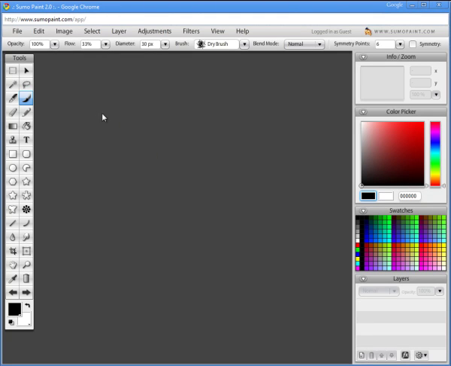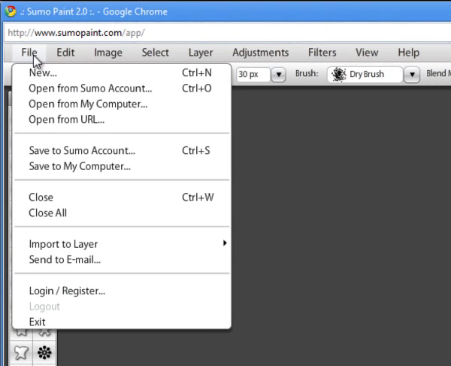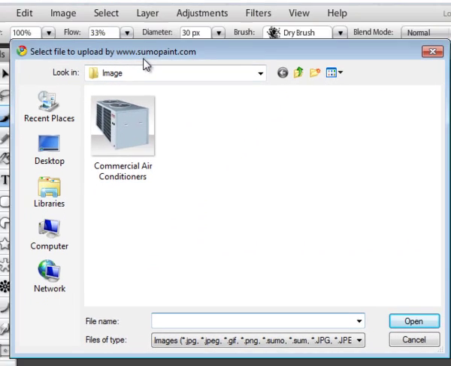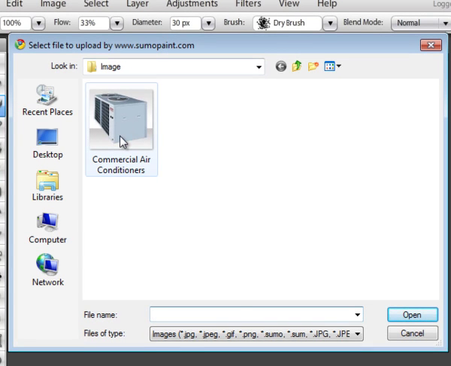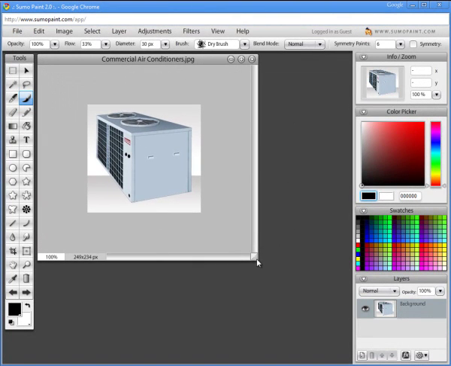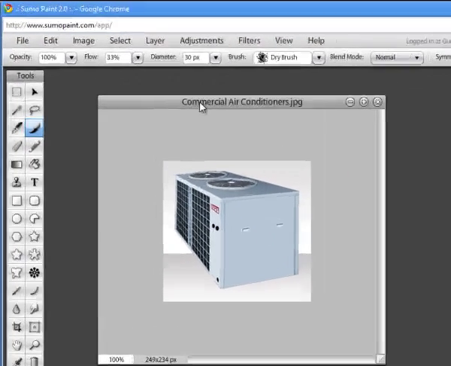Hi, I'm going to show you how to take the background out of a photo using Sumo Paint. I'm going to go ahead and open a photo from my computer. I'm going to use this commercial air conditioning photo. Let me go ahead and select that and open it up. Let me go ahead and drag it over to the middle of the screen and enlarge it.